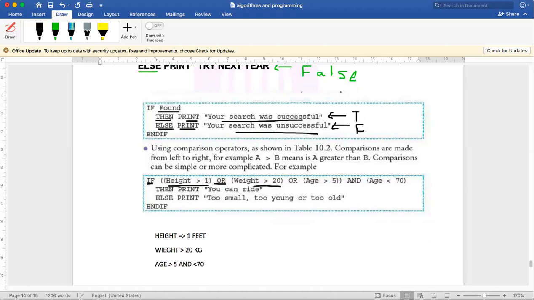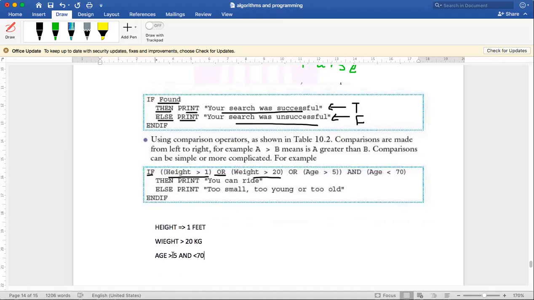It means the kid who is more than 5 years old and the old people who are under 70, then friend, you can ride. Let's suppose you are going with your family to an amusement park or whatever, and you want to take a ride. In that ride, these are the three conditions. The first thing: the person's height must be greater than 1 foot.